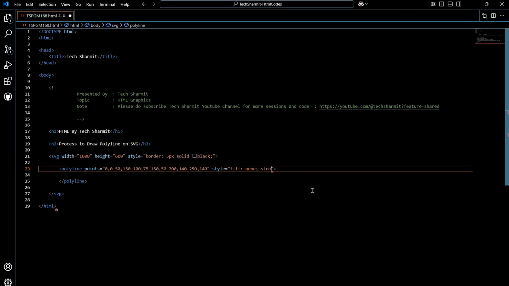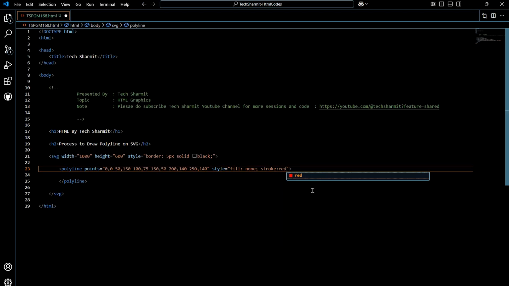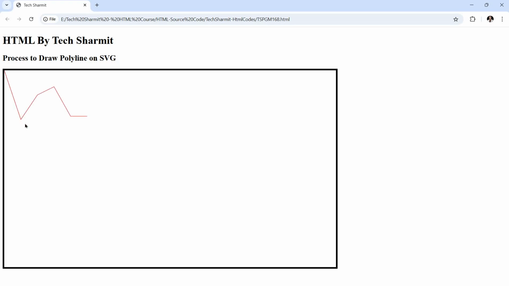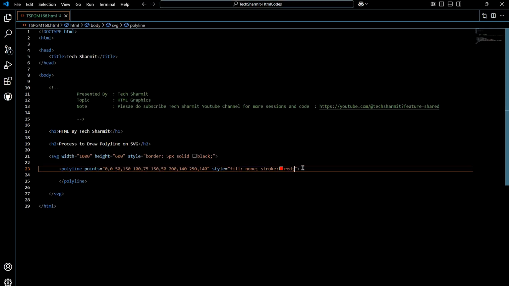So let's apply stroke here. Here I'll write stroke as red. Now you can save it. By default it is showing a stroke line like this. Okay, so this is called a polyline because each and every point is connected and this entire shape is composed of only straight lines. That's why we are calling it a polyline.